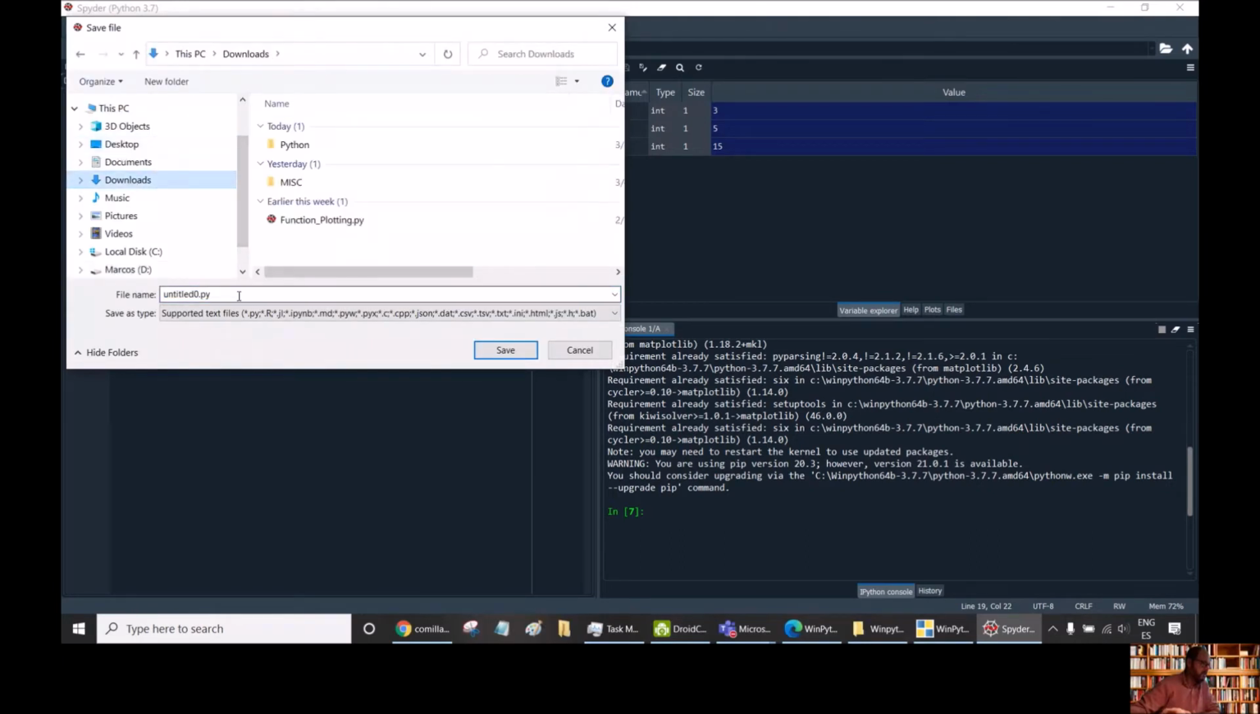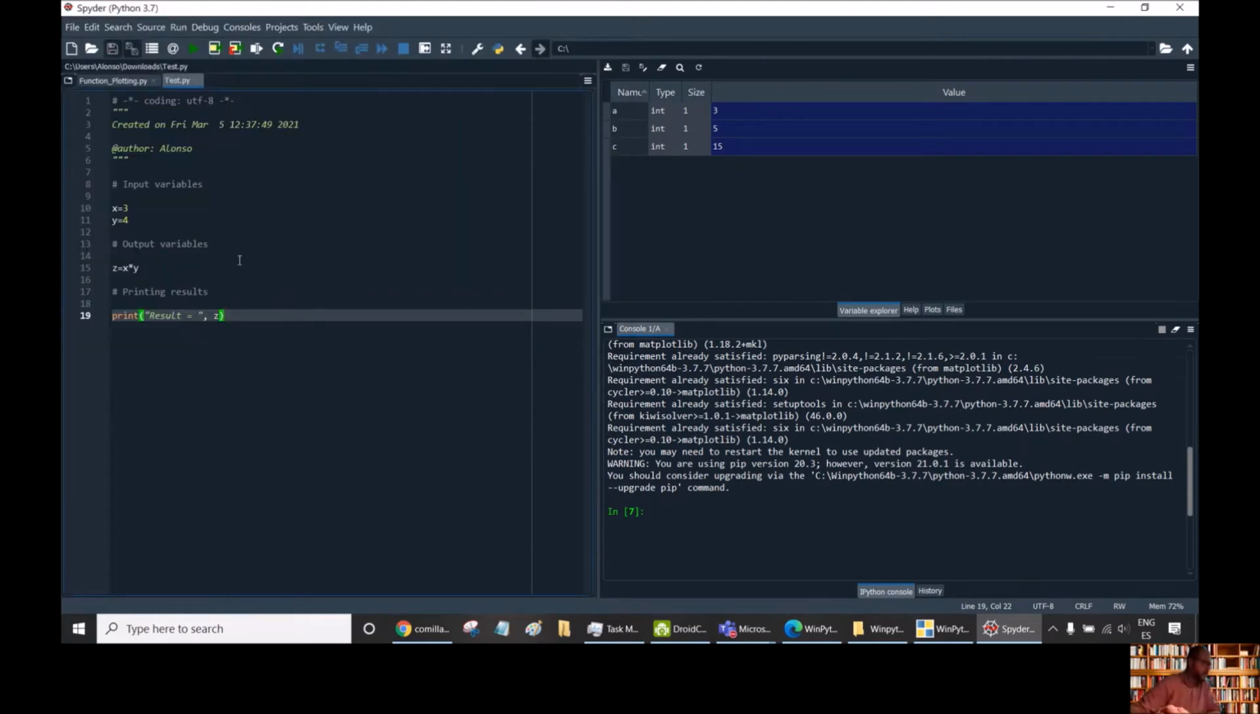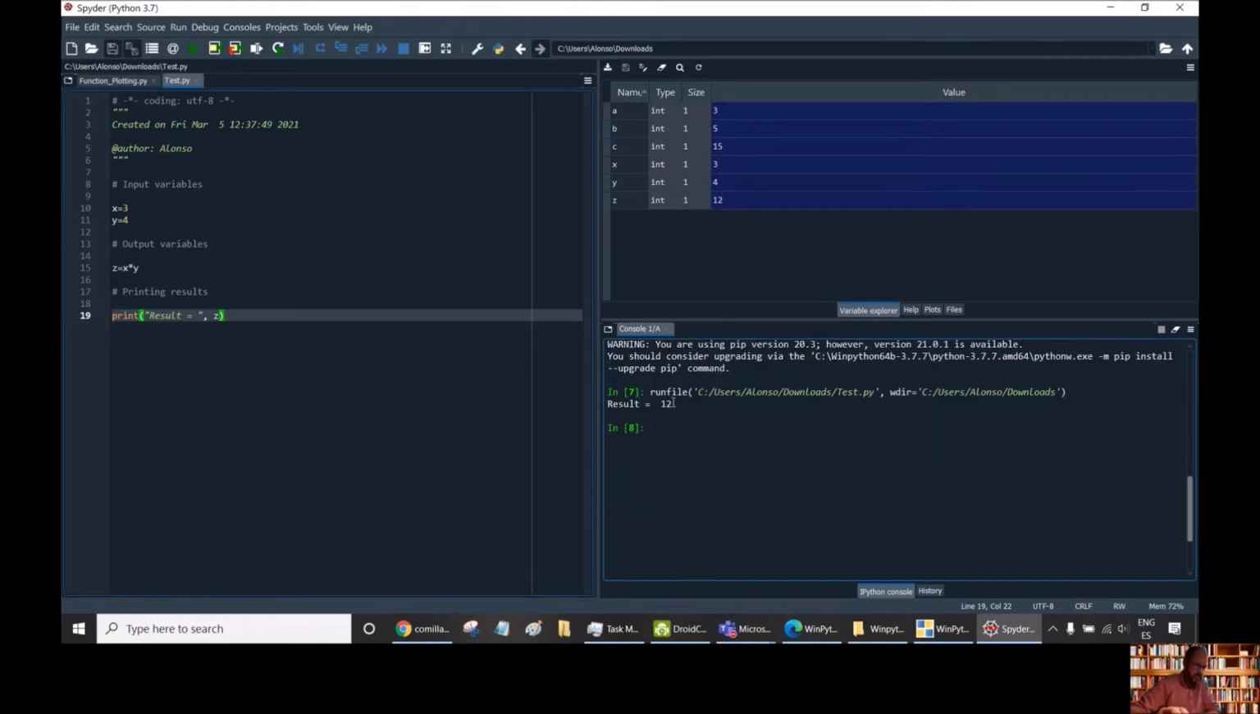For example, here. And then run our program, so we can see the results of our program in this screen here. Result equal to 12, and we have all the variables A, B, C that we have defined before, and then S, Y, and Z that are our new variables here.